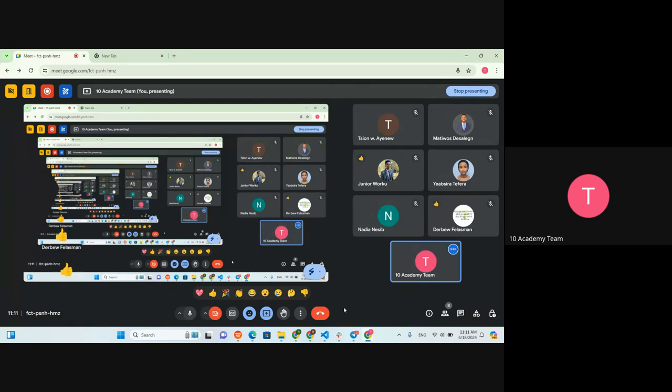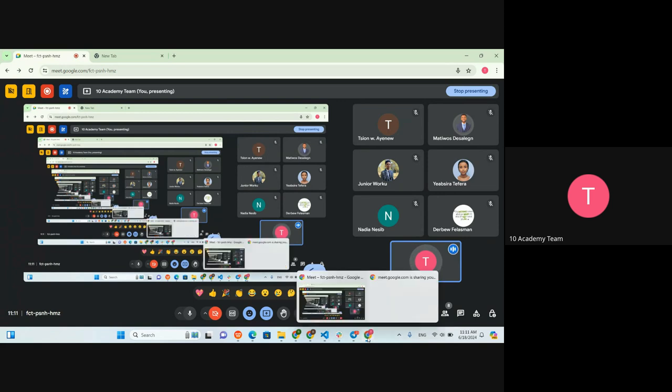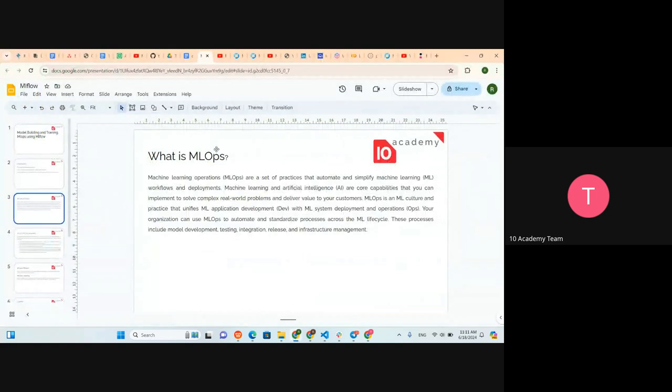Yes. Exactly. So as we use DevOps and different DevOps tools for software development, we use MLOps for machine learning. That is just simply saying that in order to simplify the workflow and development process, we use DevOps. And in order to simplify and automate the workflows in machine learning, we will use MLOps. So this process includes model development, testing, integration, release, and infrastructure management.